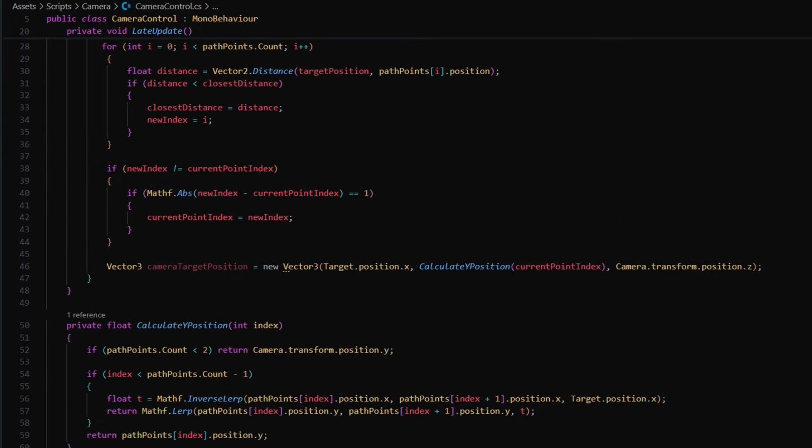In here we need to create a Vector3 cameraTargetPosition, where the x is our target.position.x, so the player's x position, and the y is the value that gets returned from CalculateYPosition. The parameter is our current point index, and the z-axis is just the camera.transform.position, because we don't want to touch the z-axis of our camera.